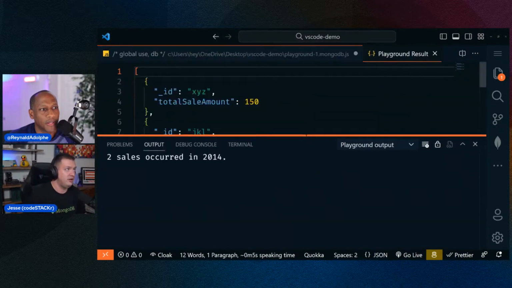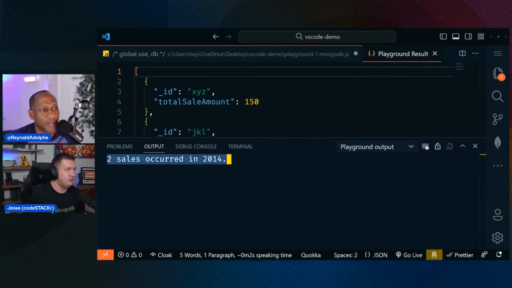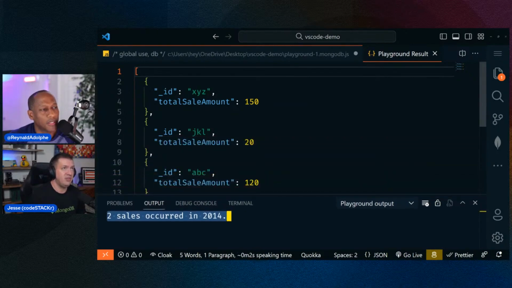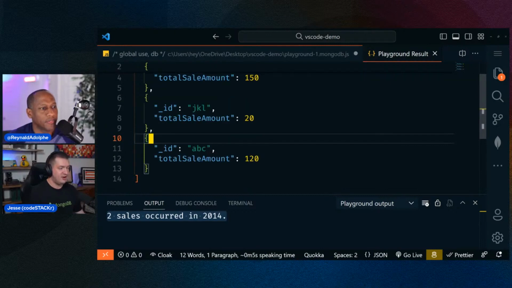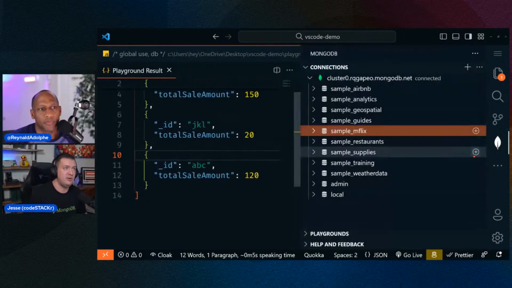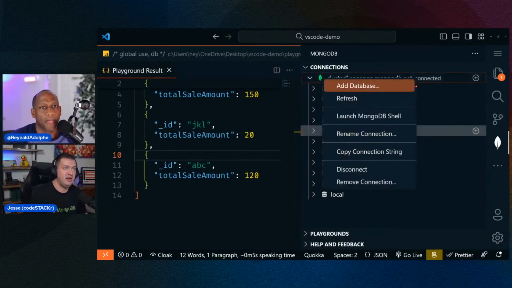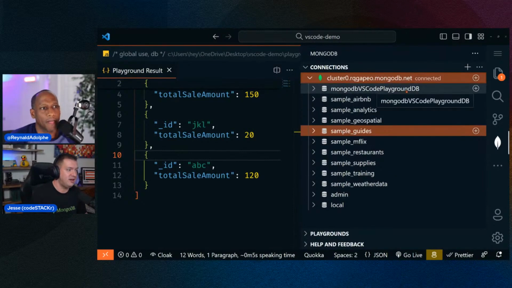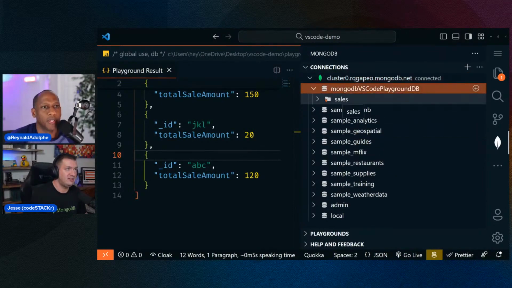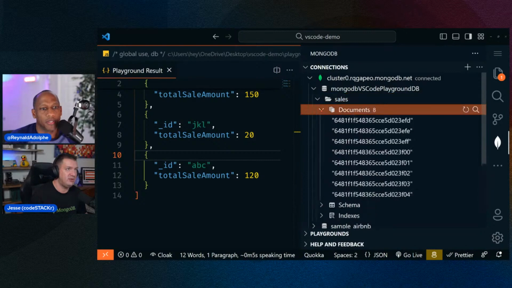So right here in our output, we see our console log: 2 sales occurred. And then in our playground, I'm just going to bring this down a bit. Our playground result is up here, and this is the result of the aggregation. So XYZ had a sales amount of 150, JKL 20, etc. That's the result of the aggregation. So I was able to do all of that. And if I go back over to MongoDB and refresh this, we now see that new database. We see that sales collection. We see the 8 documents that it inserted.